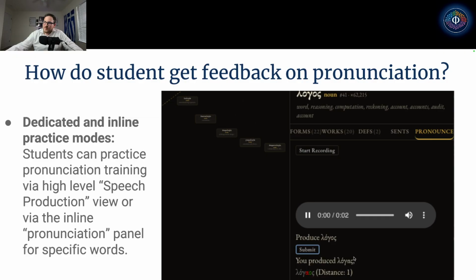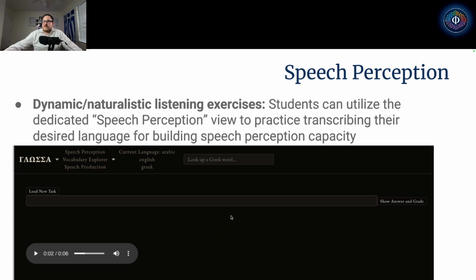And I gave an example right here in this screenshot where I said "logos" instead of "logos." And it says, hey, you are a distance of 1 away. So it gives you that positive feedback, but also says, hey, this is the letter here or the sound that you mispronounced, and gives you the correction for that. So it's ultra fine and specific feedback that we're trying to give students here.